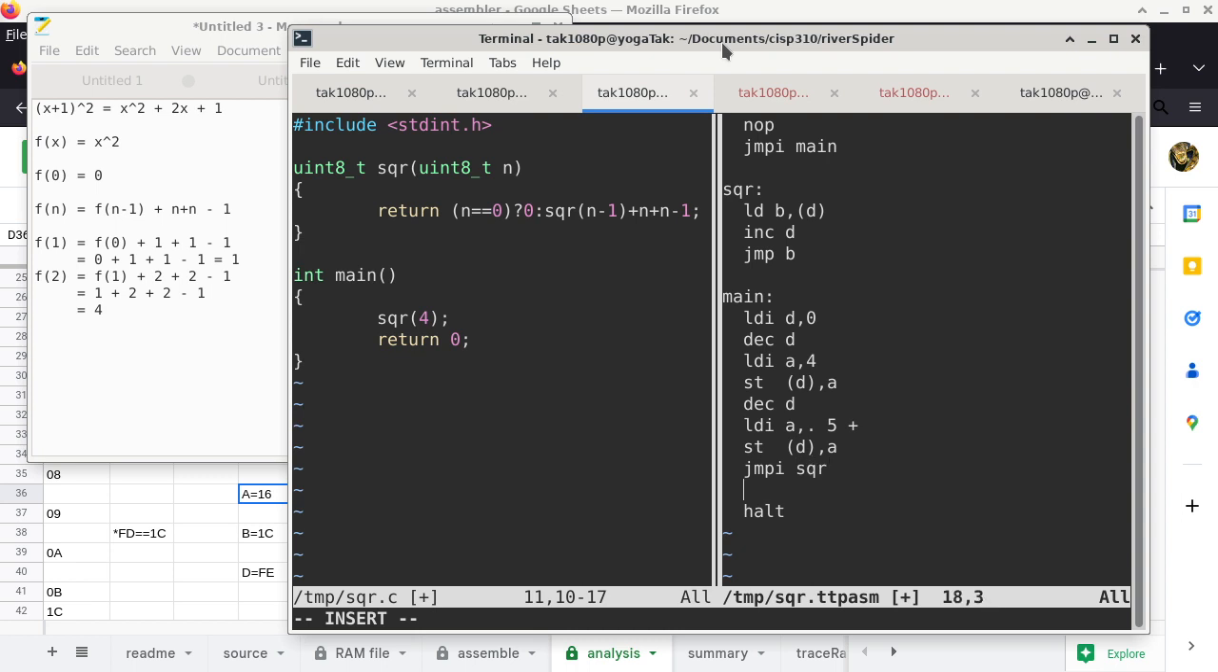And then when it returns, we have to increment D just once because we have only one single argument that is still sitting on the stack at this point. The increment D will quote unquote deallocate from the stack so that by the time we get to the halt instruction, the stack pointer should be back to 0.